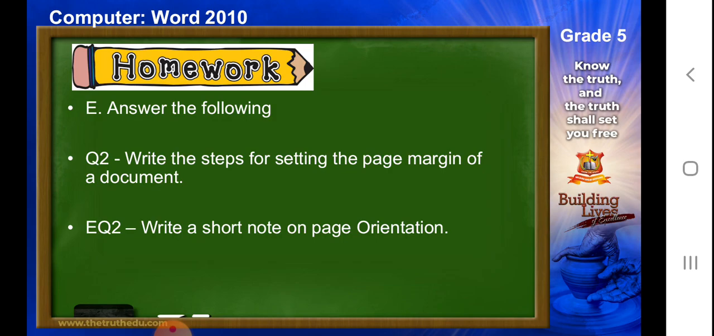So moving to the next question, which is answer the following. Question number 2, that's our homework, which is write the steps for setting the page margin of a document. And we have one more extra question here, which is write a short note on page orientation. So you have to write a short note on page orientation. These 2 questions are your homework. Please do it in your computer notebook.